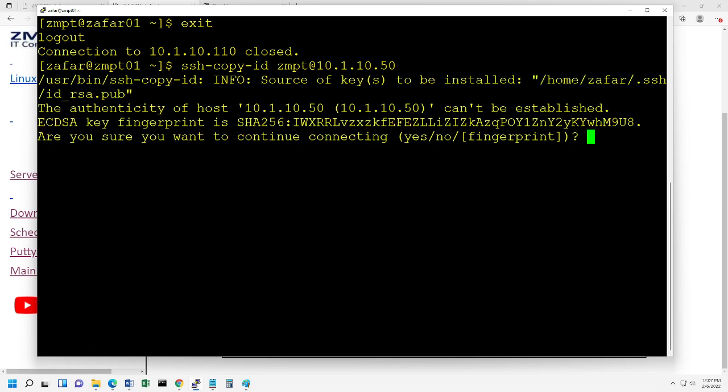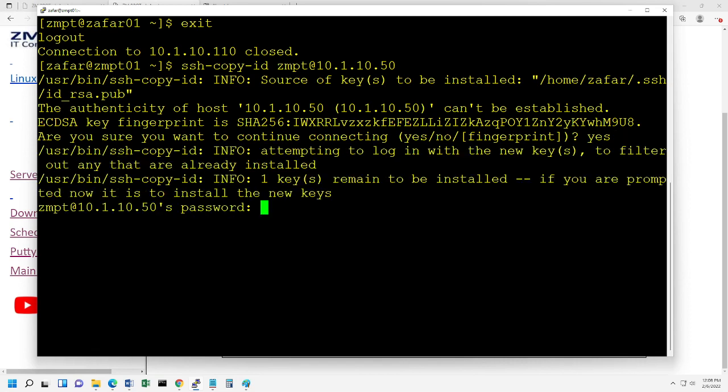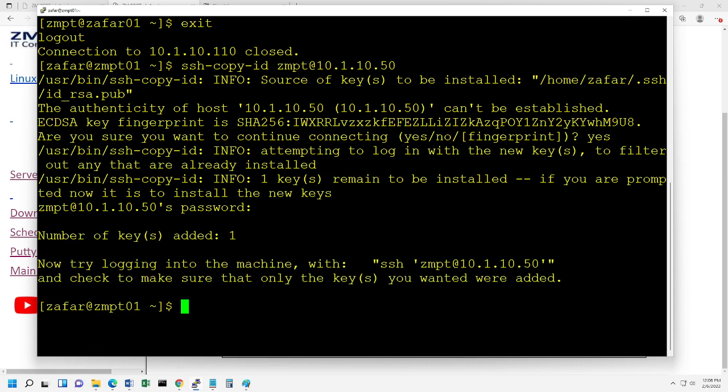Okay, this is going to come up because we are connecting there for the first time. From this server to the 50 server, I am connecting for the first time. I connected from 110, not from this server. So everybody might get this answer too. Just say yes and then enter Red Hat as the password. And there you go.